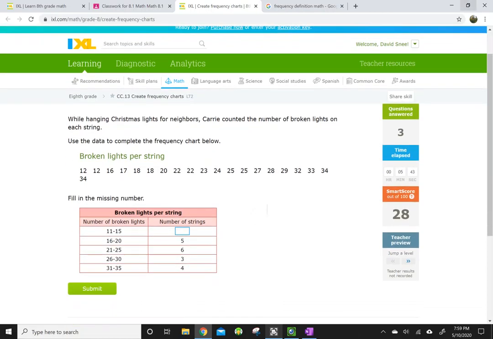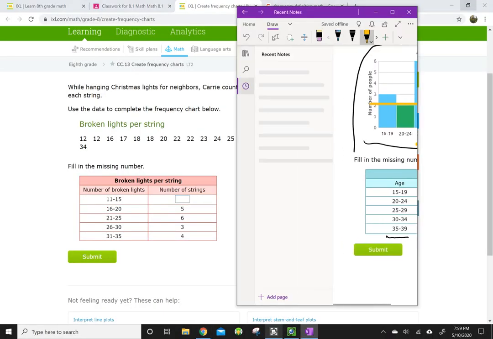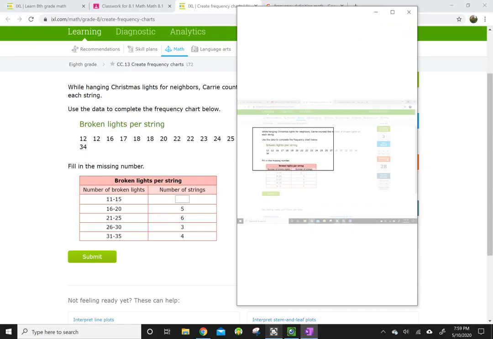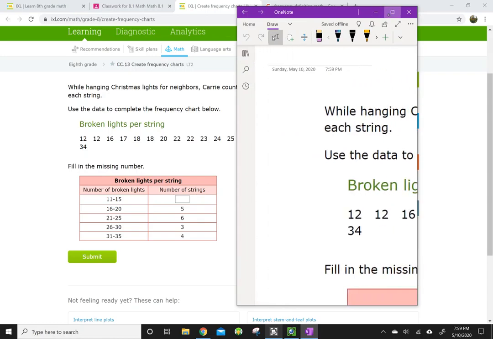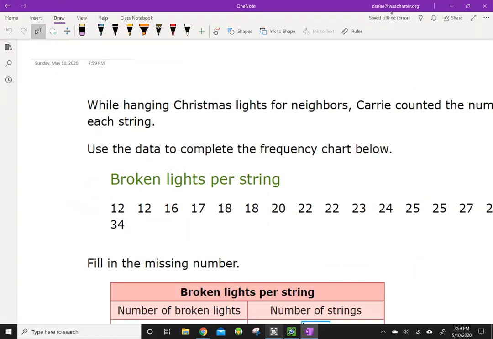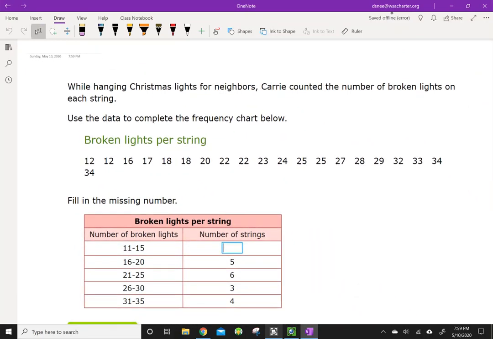All right, and here's another one where I just have all the values. I have a list of values. Okay, so again, what I would do here is just highlight the different value that you're looking for. Okay, while hanging Christmas lights for neighbors, Carrie counted the number of broken lights on each string. So she's hanging Christmas lights. Use the data to complete the frequency chart below. I want to know on this table down here, how many broken lights per string. Okay, so the number of broken lights is right there, and I've got the number of broken lights right here.